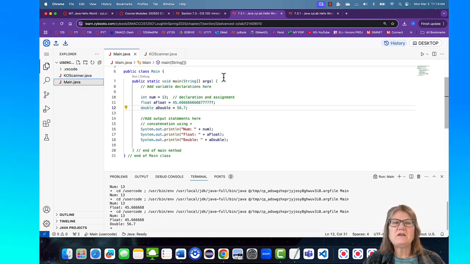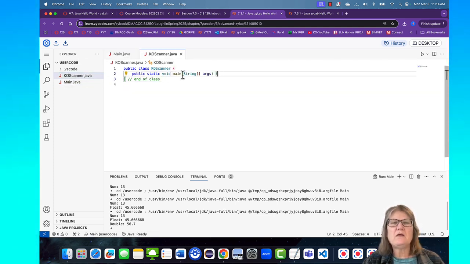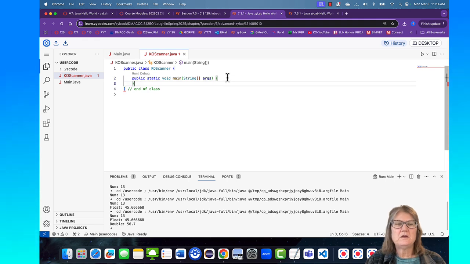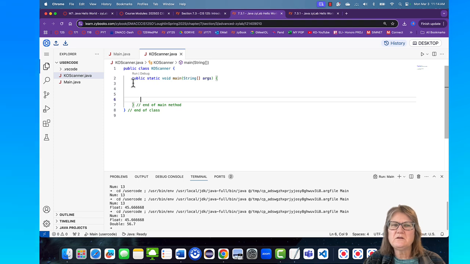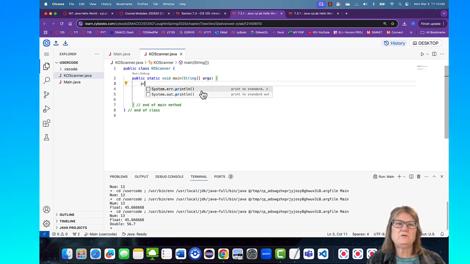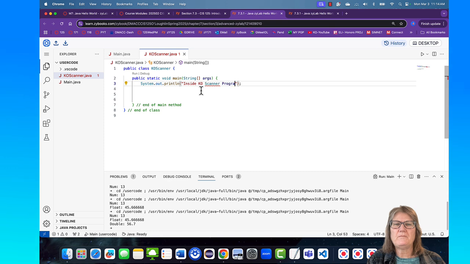But you still have to have this line of code inside the file so the compiler knows where to look. And then you have to end your curly brace. So this is the end of the main method. We're not going to pick this line of code apart right now. Just know that you have to have it as is, okay? And then you can do your new program here. I'm just going to do a print line statement so that you can see I'm inside the KO scanner program, okay? So that's what my output's going to be.